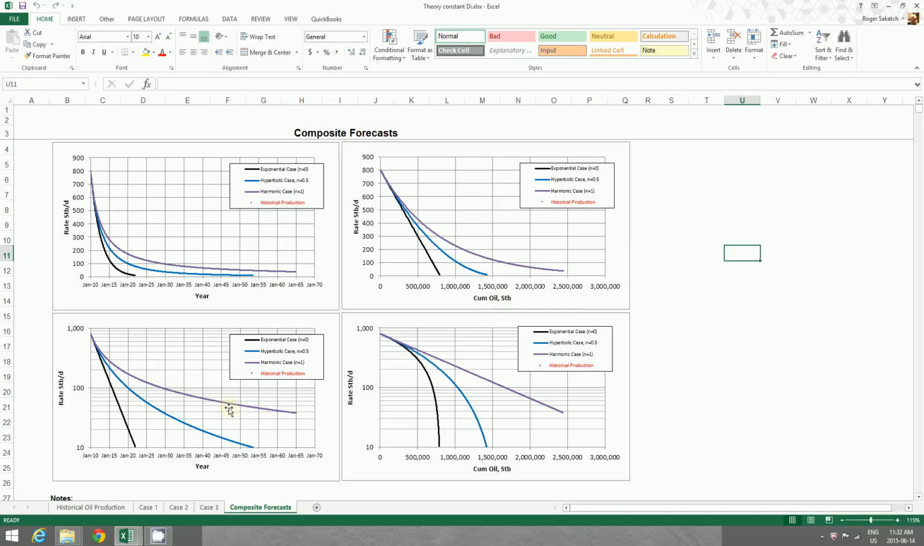There's also the harmonic decline, as shown in purple in these graphs, and it is a straight line on a semi-log rate versus cumulative production graph. And it's an upward curvature, as you can see here, on a linear rate versus cumulative production graph, and also an upward curvature on the semi-log rate versus time graph.